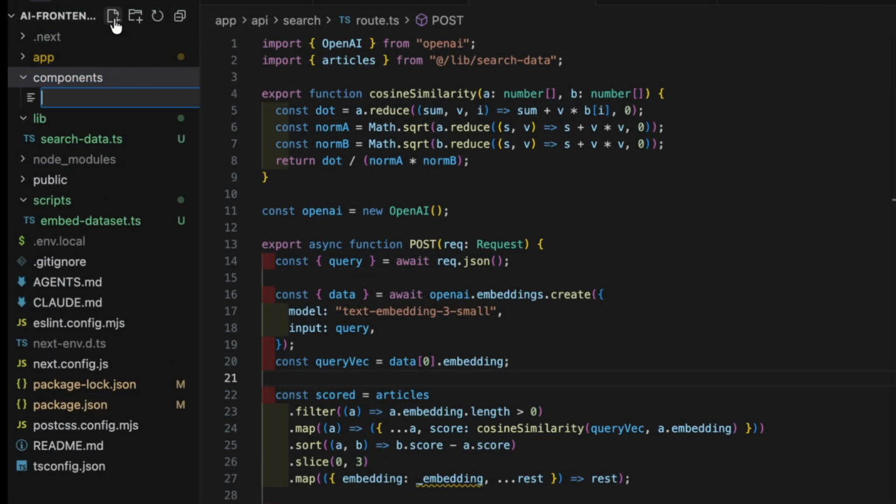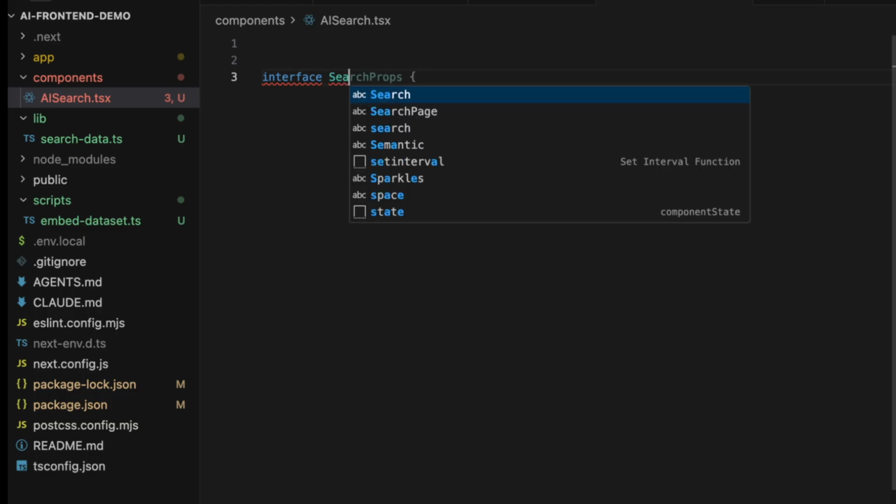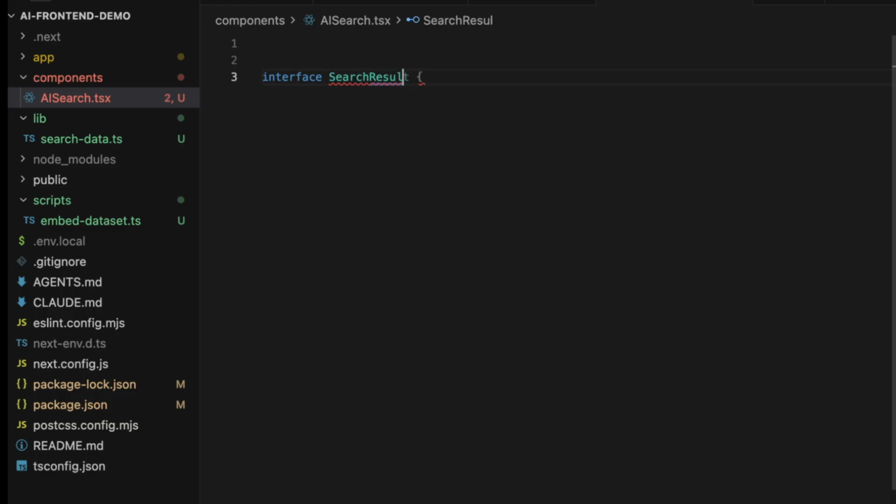Let's create a new component called AI search. What this component does is it's a semantic search bar. The user types a question in plain English. We wait until they pause typing, call the endpoint, and show the top matching articles with the similarity score.